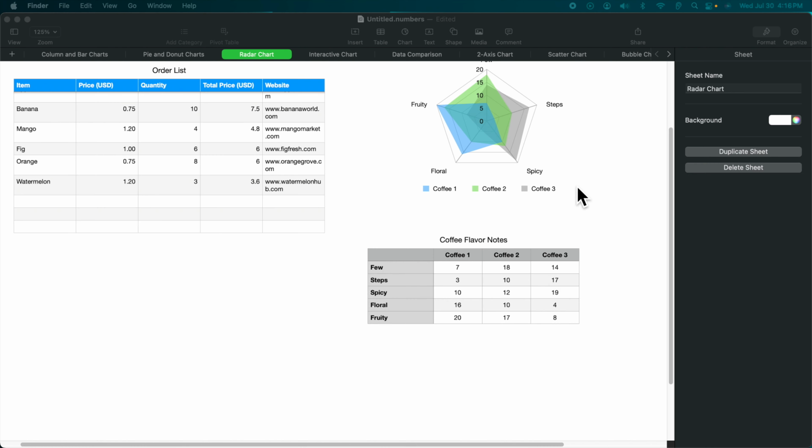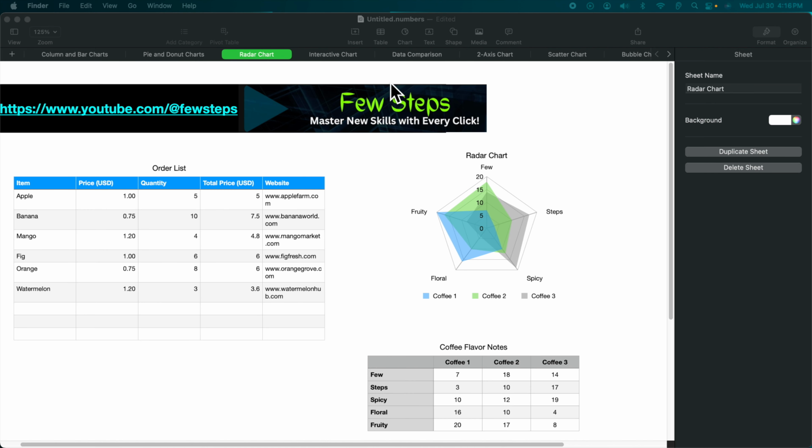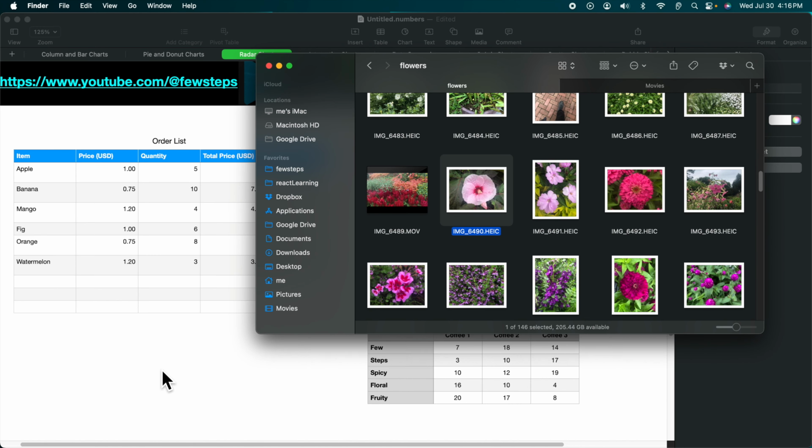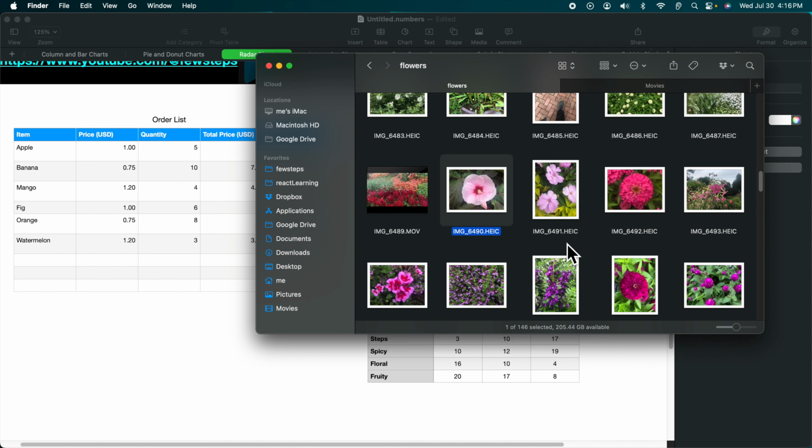If we have any image inside our Numbers document, then we can easily resize it here. So this is one of my documents, which is Numbers, and now I'm going to import one image here. That means I need to insert one image.